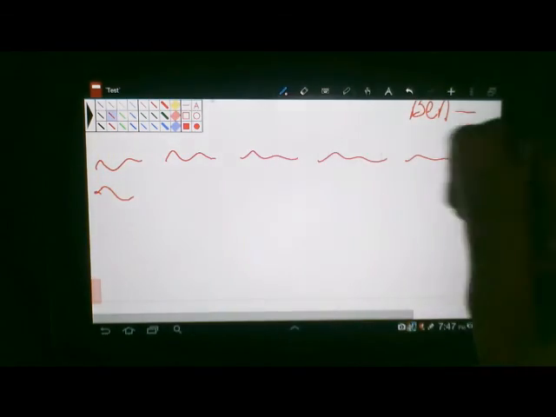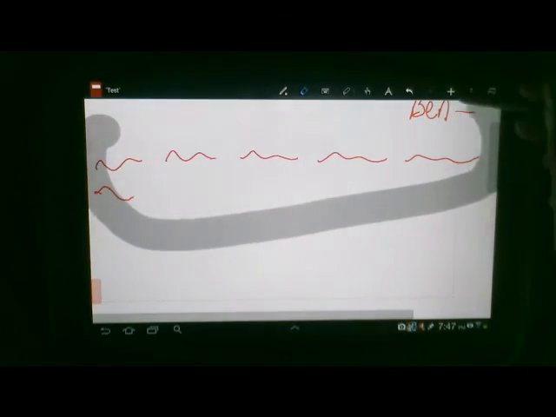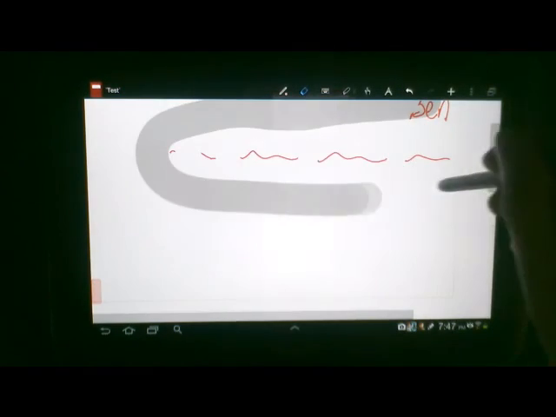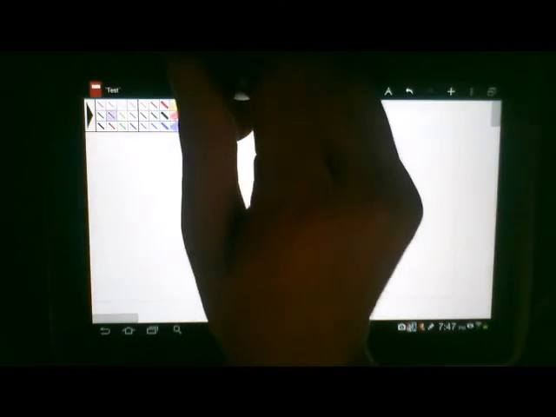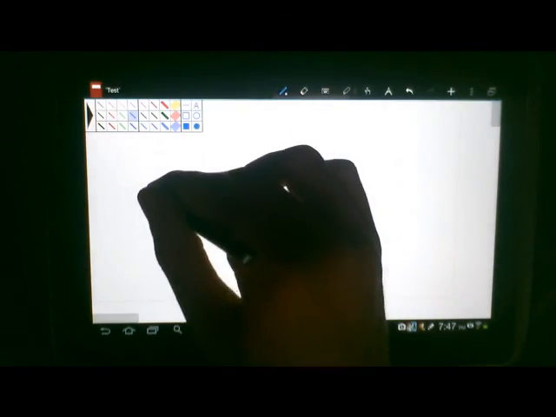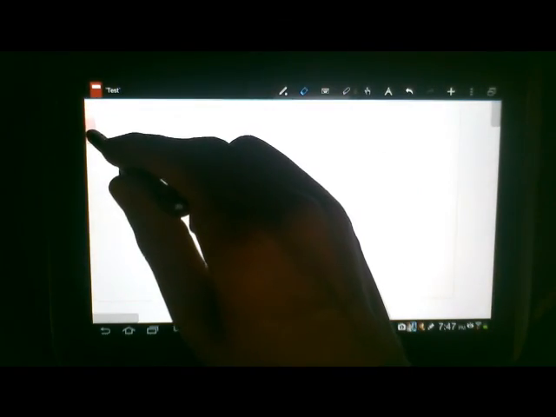So if I were to zoom in, it's really useful when you're zoomed in a lot. So let's say I'm zoomed in to 1,000%, which is another unique feature about this. You can zoom in a lot farther than you could on the S Note. But let's say a little too zoomed in, so we'll zoom out just a little bit.